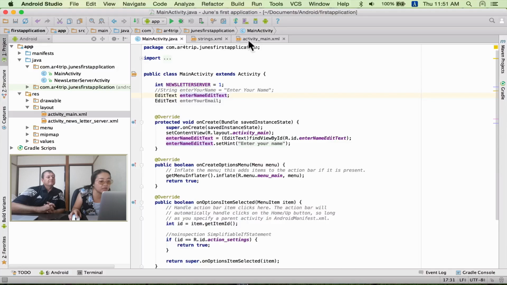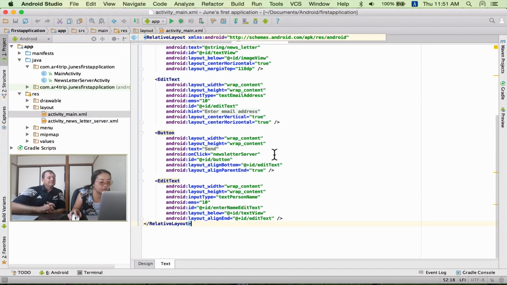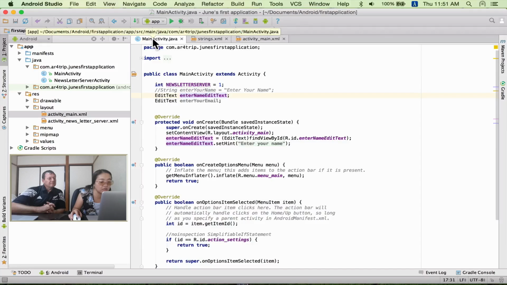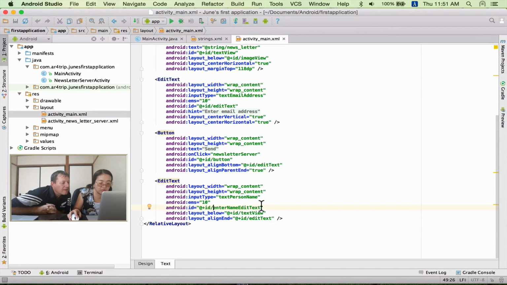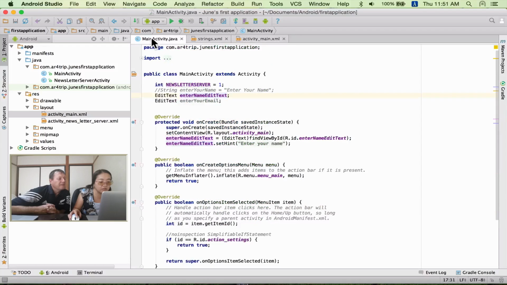Because enter name edit text, I have to find from here. But email address, right? Enter name, edit text. Enter name. Oh, so this one is this one. Because it's enter name, edit text. Can you go back to the other file? Enter name, edit text. Yeah.